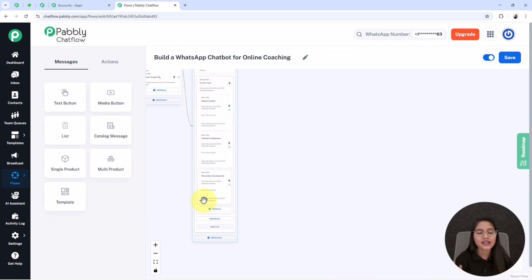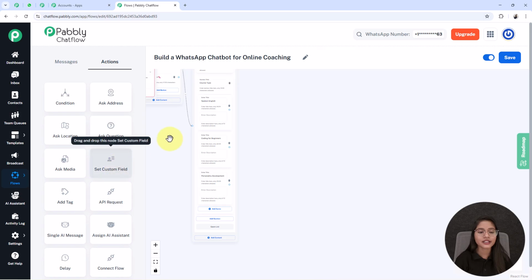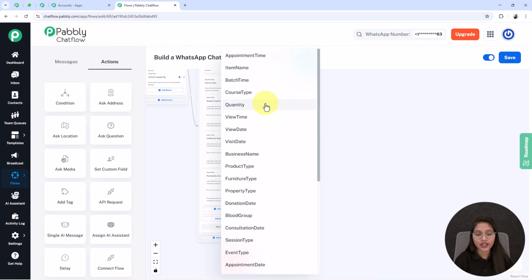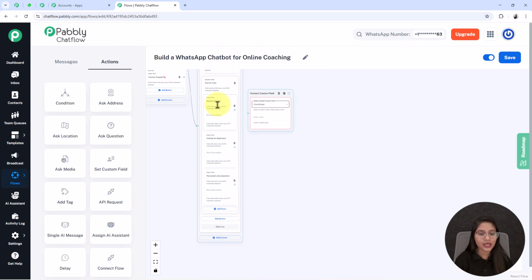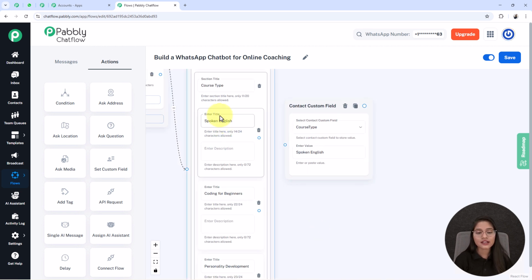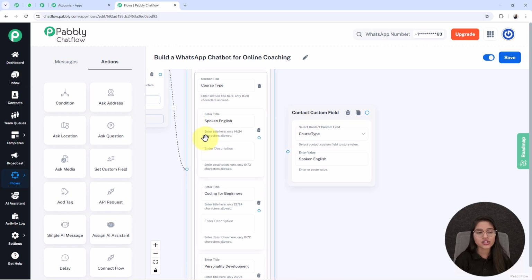But before that, I am going to do the setup of the custom field tag. For that, I am clicking on this actions option and selecting the button as set custom field. Drag this box here where I am going to select the contact custom field as course type. After that, in this enter value box, I am going to write this, that is spoken English, because I set this contact custom field not specifically for this course type. Next, I will connect this circle to this.